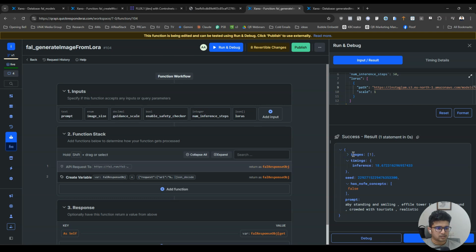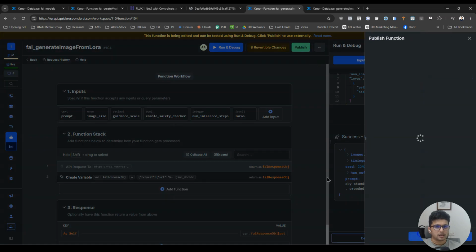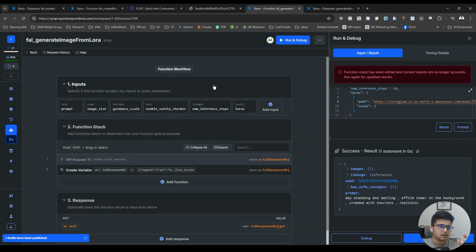Now you can see there is images, which is an array. Timings doesn't really need it. We need the prompt because I want to log the prompt and everything. So this will be the function which will create the LoRA, right? And now that I'm thinking about this, I don't want to build this to do this stuff.